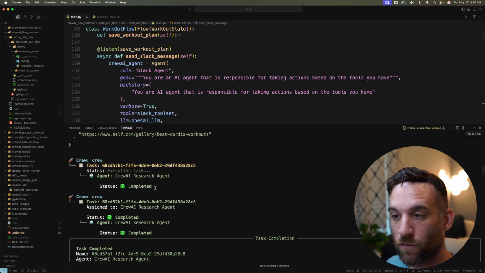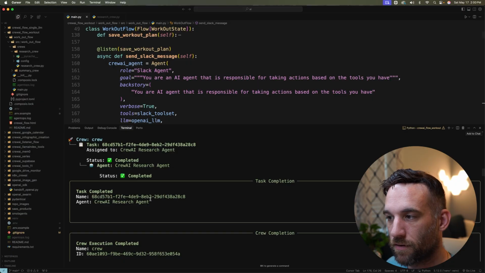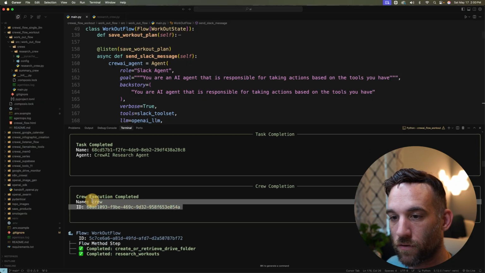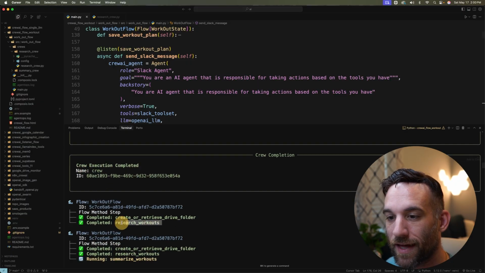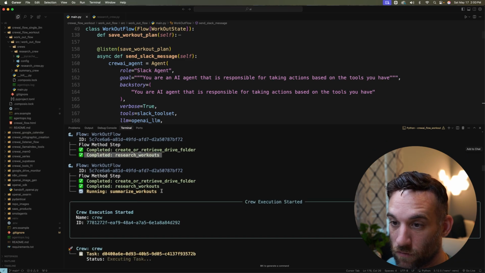It says the CrewAI research agent is complete. So then we are done with the task. We're done with the crew execution. So we're done with that step. We come down, we move on to the summarize agents.